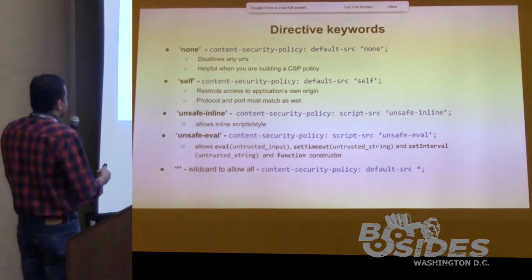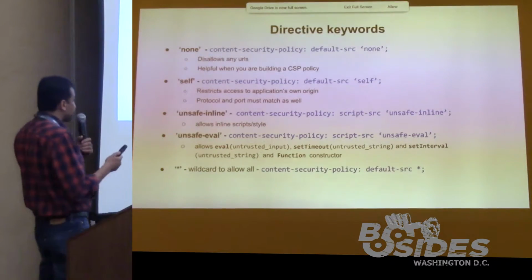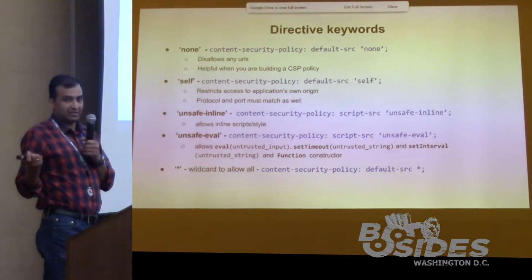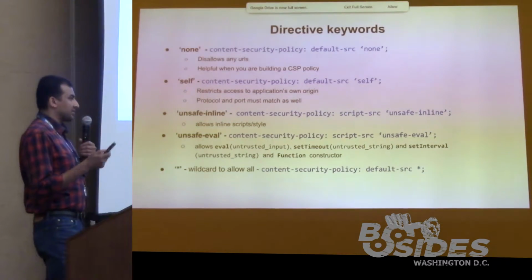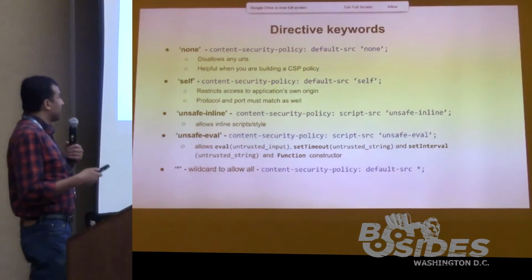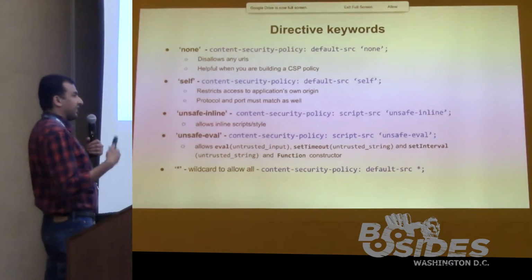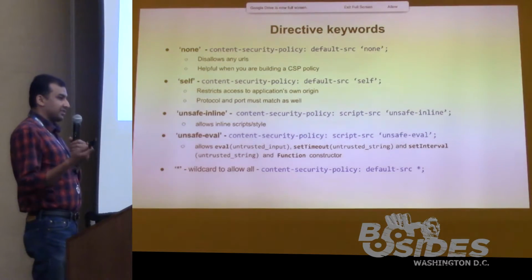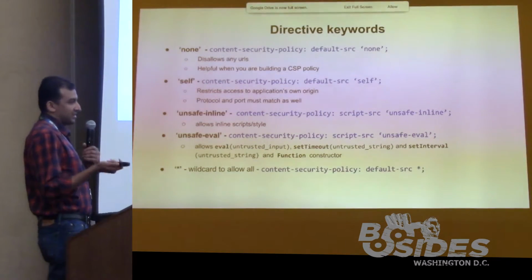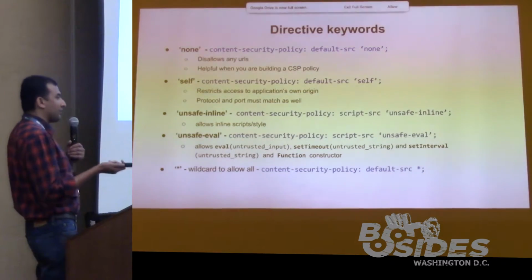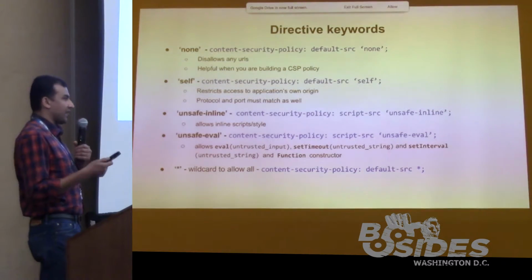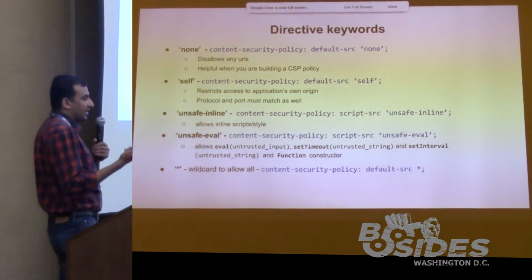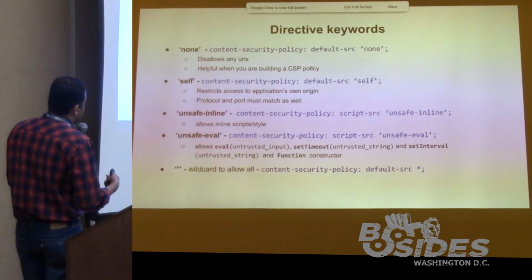Unsafe-inline, that's interesting. CSP by default would not allow inline script and style. What is inline script and style? It is a mixing of JavaScript and style within HTML. This is for security reasons, which I'll explain in the next few slides. The unsafe-inline basically relaxes the restriction and allows you to have inline script. The reason you may need it is that there are a lot of legacy applications which have inline JavaScript, so to at least start, probably you need to relax the restrictions.